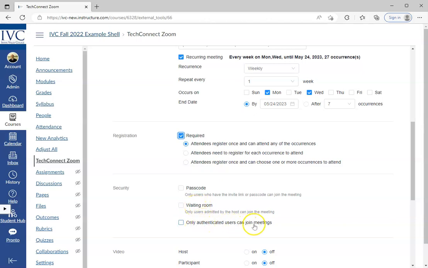Only authenticated users can join meetings. Really don't want you to choose that option. The reason is because that means that the person has to have a Zoom account in order to attend your meeting. That means that they have to set up a Zoom account using their college credentials. They have to log into that account. It is not one that we provide. It is something that they would have to do on their own. So really don't want that to happen. It creates a lot of extra steps in people getting into your meetings each and every time that you're going to have your class.